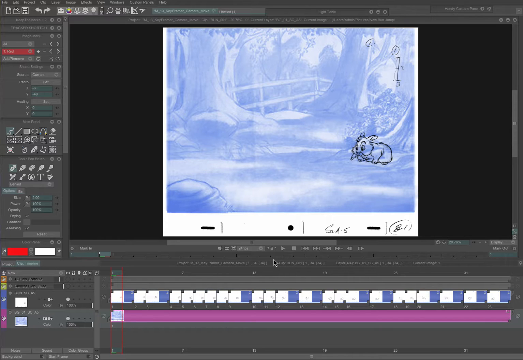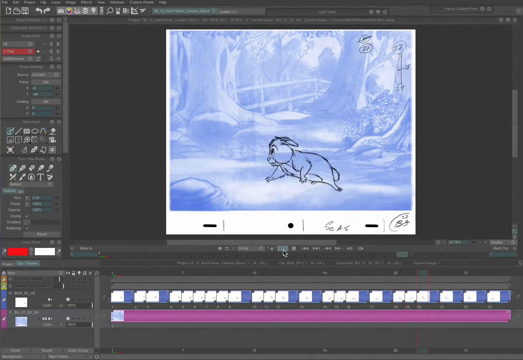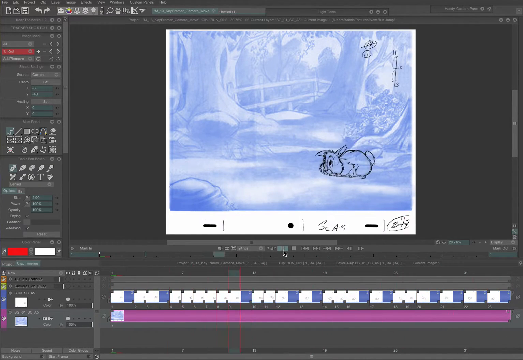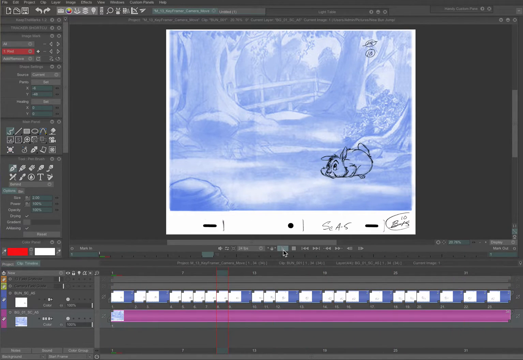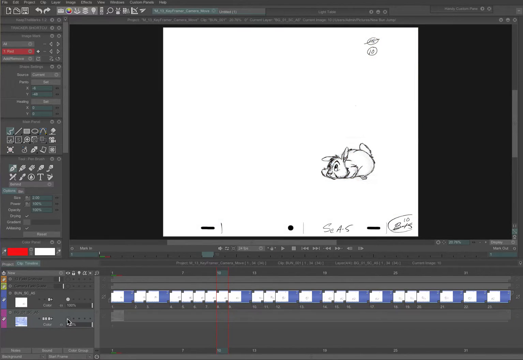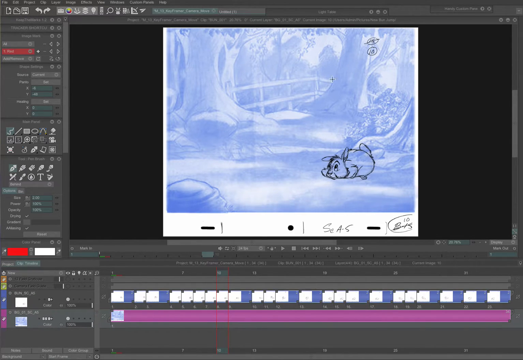This scene has already been scanned, obviously, and loaded. The peg holes were registered, and it's scanned clean, so you can see through the character to the background. The background was scanned separately and loaded in behind or under the rabbit layer. So if I tick that off, you can see it's gone. Tick the rabbit off. All right, so that's basic scene setup.